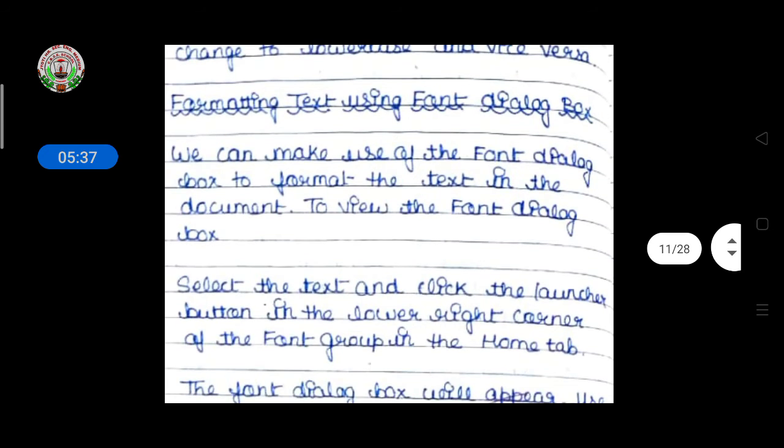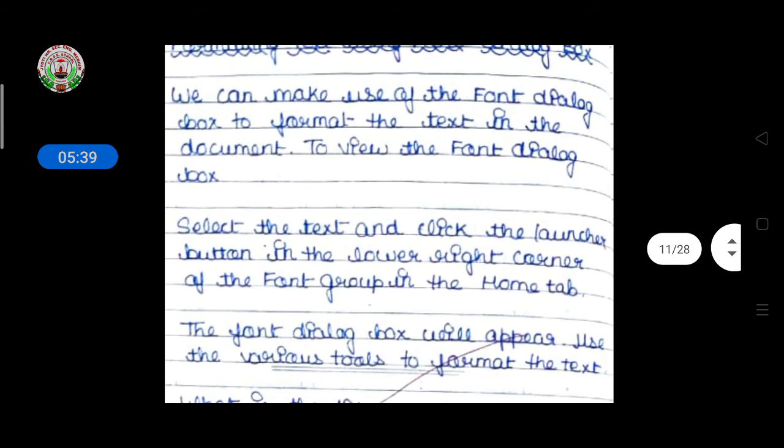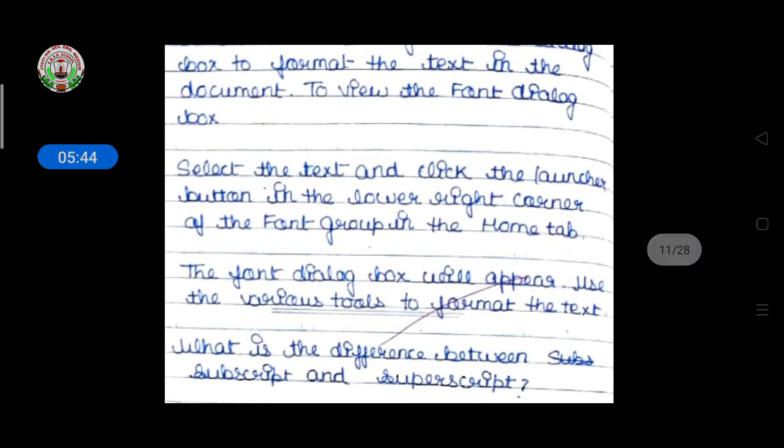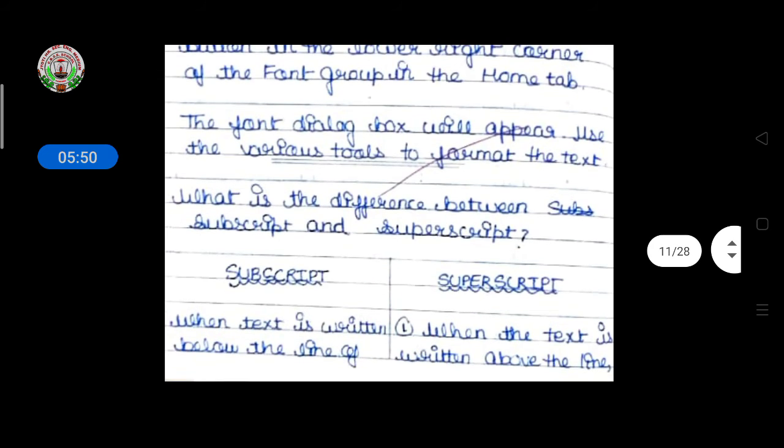Then formatting text using the Font dialog box. You can make use of the Font dialog box. How to format? Select the text and click on the launcher button at the lower right corner of the Font group, and the dialog box will appear. And if you want to format the text, various tools are there for formatting the text.